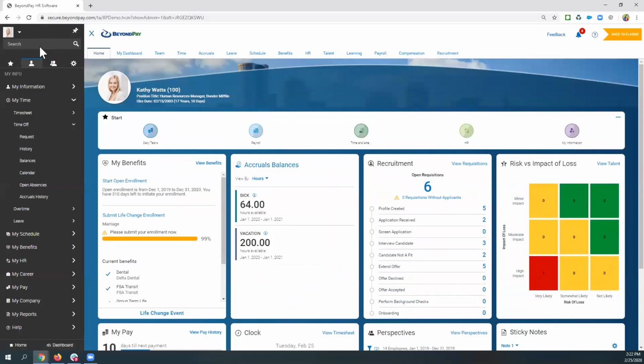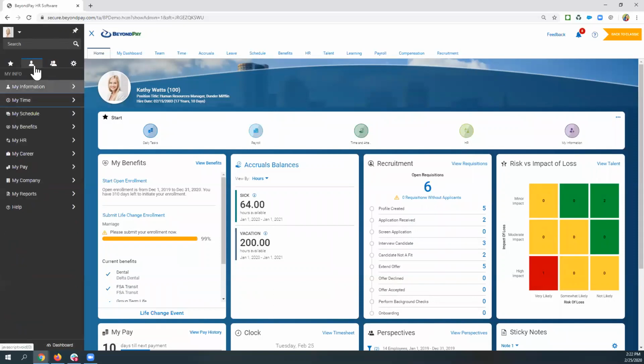Okay, so now moving on a little bit. These are my information links. So anything I typically would do or have access to do would show up here on myself. Now, if I'm responsible for managing an employee, I would want to go over to the double person icon. So these are my employees and the things that I can do on those employees.